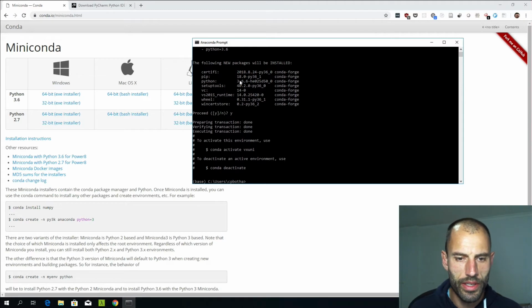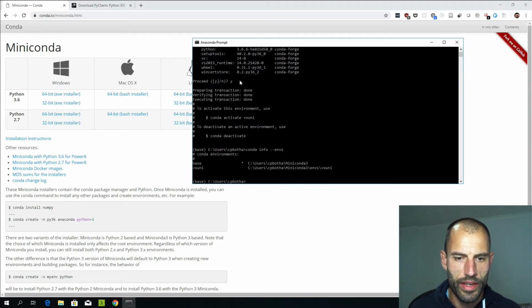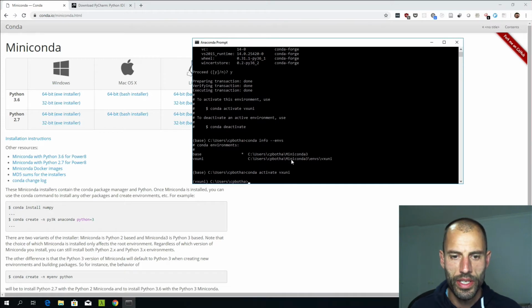Just wait for it, there we go. So now I can see that I have the base environment and I can see that I have the VXUni environment available. By that asterisk, I can see that base is active at the moment. I also see that in my prompt. And I can change that situation by typing conda activate VXUni. So now VXUni is active, as you can see there.